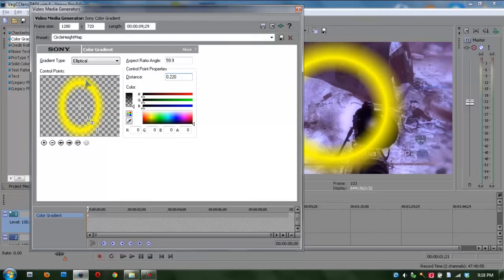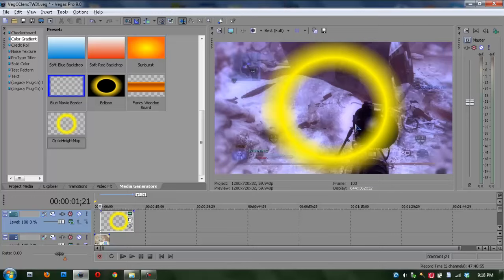You also want it to be like that. It should be looking like that, because if you have an HD PVR widescreen, it's gonna look like a perfect circle.